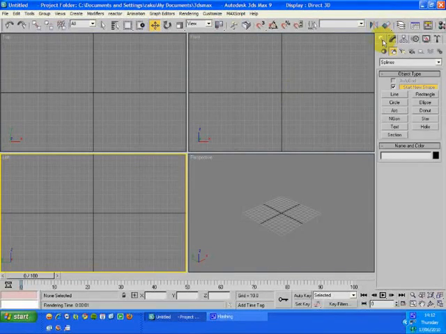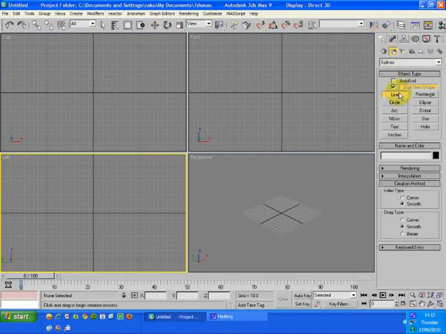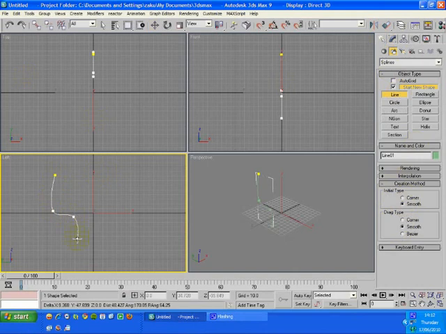Okay, I'm just going to show you how to make a quick vase. If you go to create new line, make sure initial type and drag type are both on smooth. Go to the left box and draw the general outline of your vase. I'm just going to do a simple one for now.